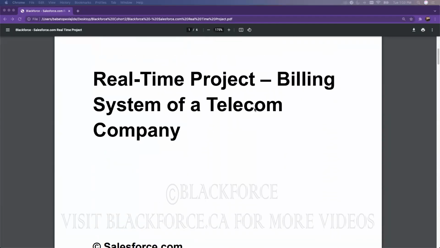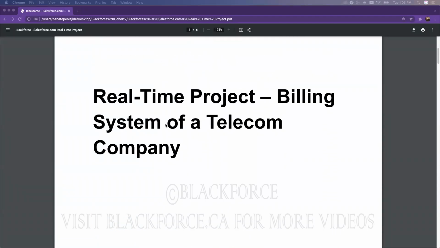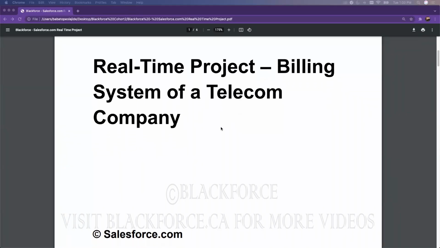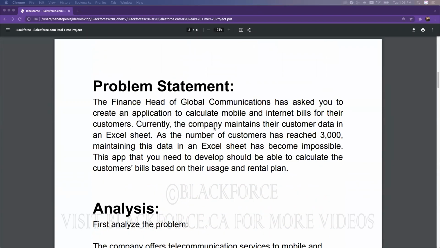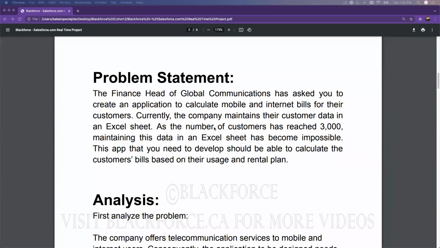So now, the project is to build a simple system for a telecom company, okay? Let's think about it like Rogers. You want to work in Bell, you want to work in Rogers, you want to work in MTN, you want to work in Hetel, or whatever telecommunication company you want to work for. You're supposed to design a very simple app that would help them manage their customers and billing.